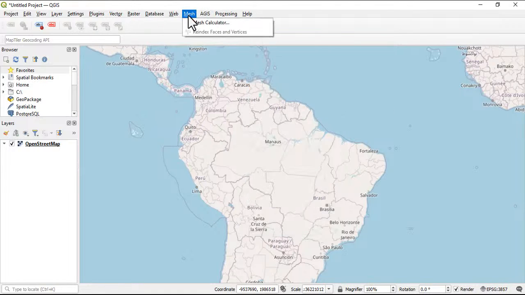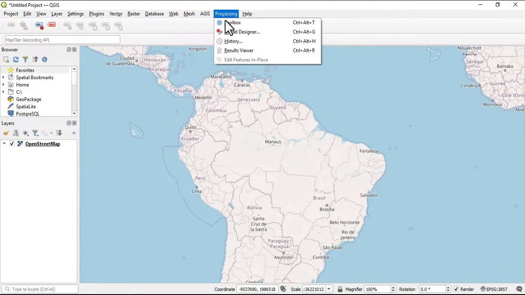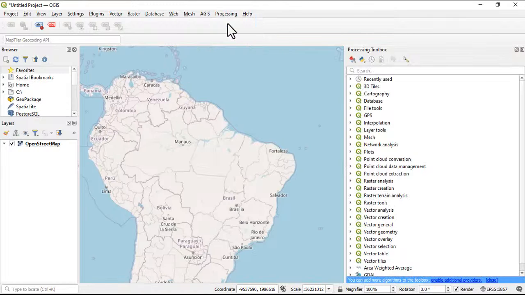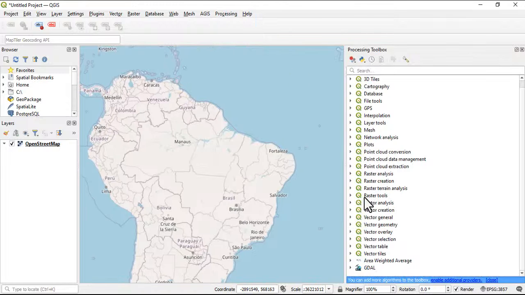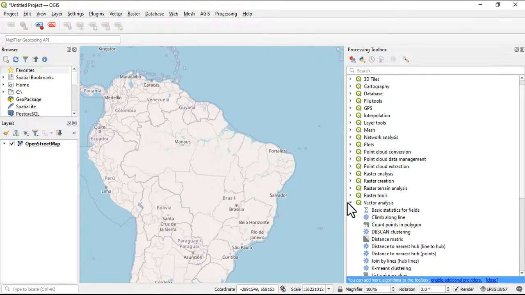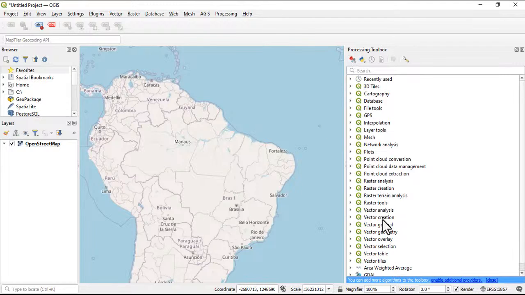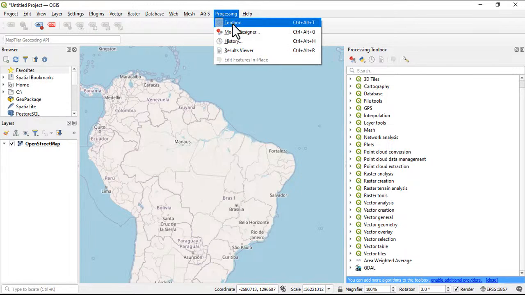Then the mesh, we have mesh calculator. Then ArcGIS, we have the useful link and all of that. Under processing, we have the toolbox. If you click on this toolbox, you see basically all the tools that are available. We have the vector analysis, we have the vector creation. All of those tools that are needed in QGIS are found under the processing tools in the toolbox.